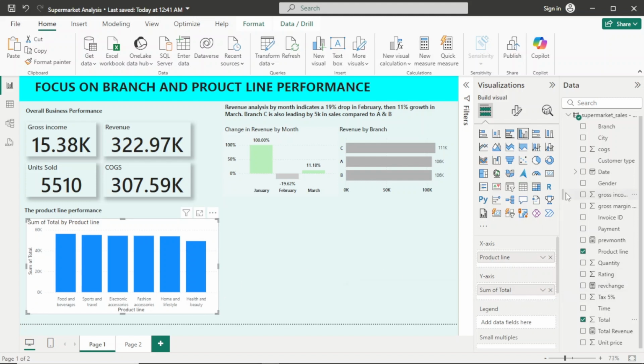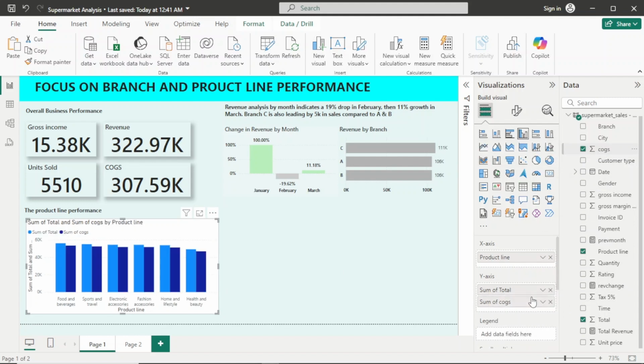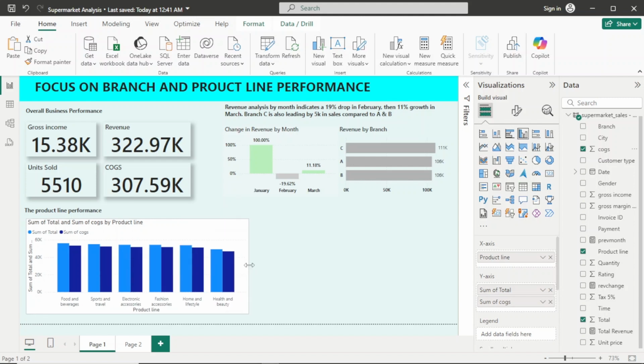So I'd like to incorporate the COGS here so that we can have a comparison of the revenue and the cost of goods sold. And you can see the cost is just slightly lower than the revenue. There isn't that much of a difference.